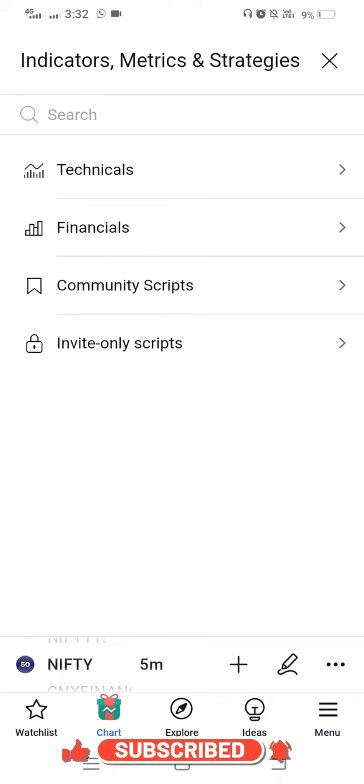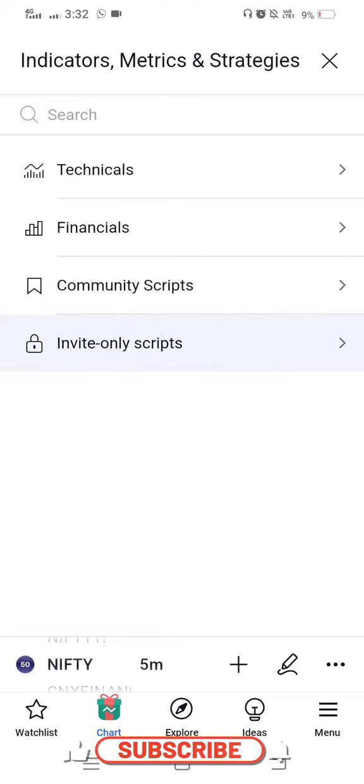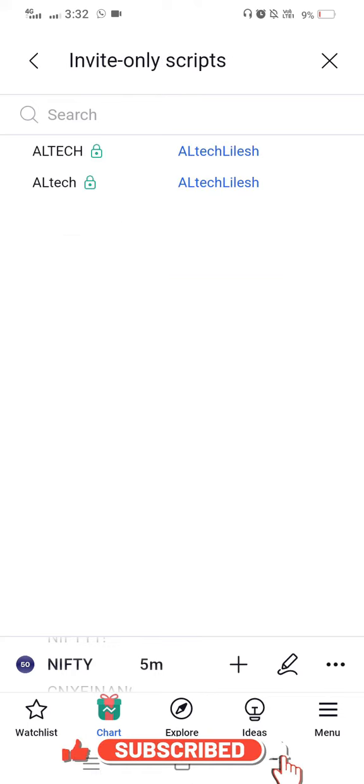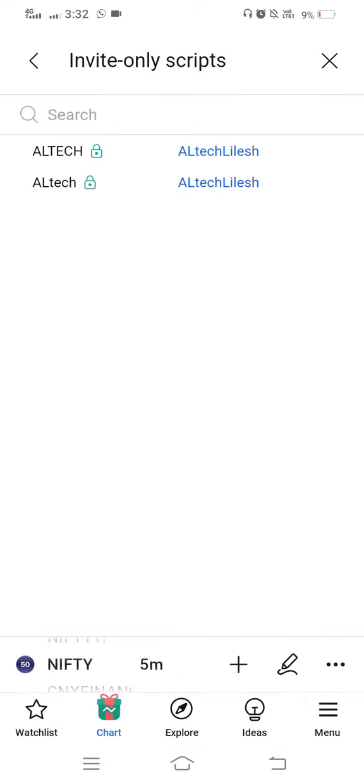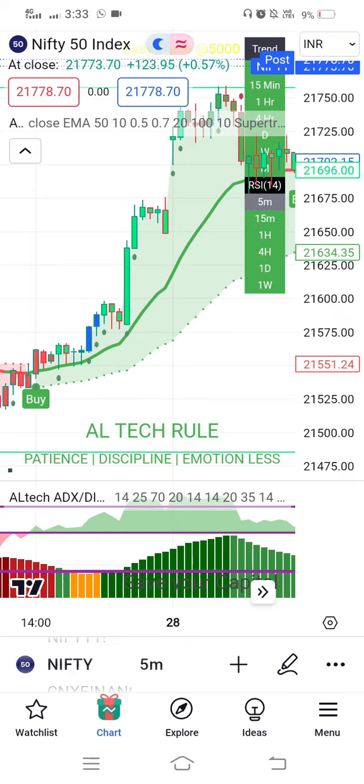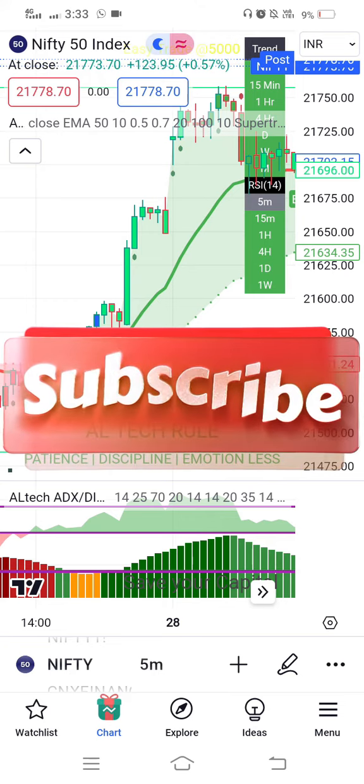your TradingView account. Then you will see here an invite only script, and the process is the same as we discussed before. In third case, when you click LTech indicator through the process that was discussed before, but you don't see LTech indicator here, in this case simply close your TradingView account or refresh your TradingView. Then you will see your LTech indicator.